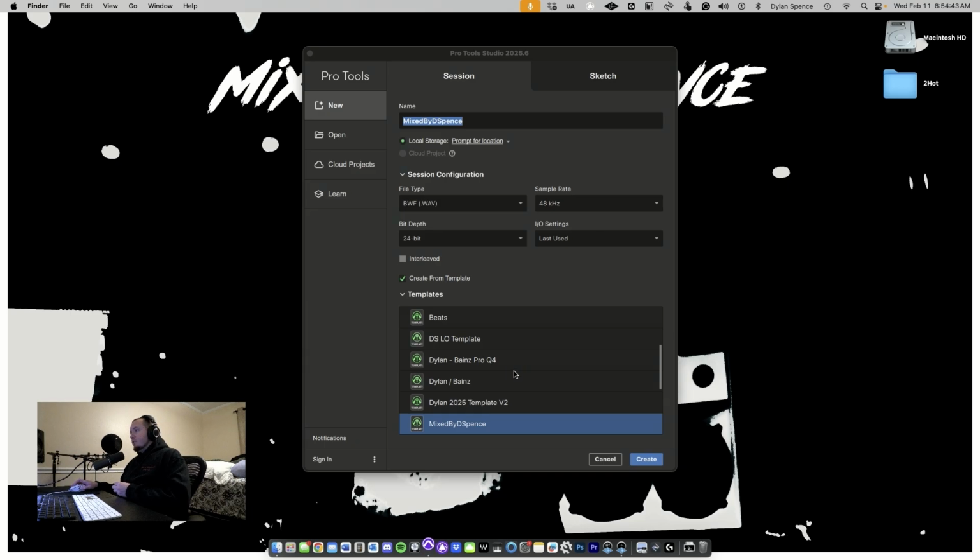Alright, so the first thing that we're going to want to do is make sure that we have interleave checked. We also want to have a 24-bit bit depth, and we're going to want 48K, because that's the industry standard. You could go 44.1, but the majority of the world is working on 48, and 48 syncs time better with video. So most people just do 48. It's a higher quality. You might not be able to tell the difference, but it's not too important.